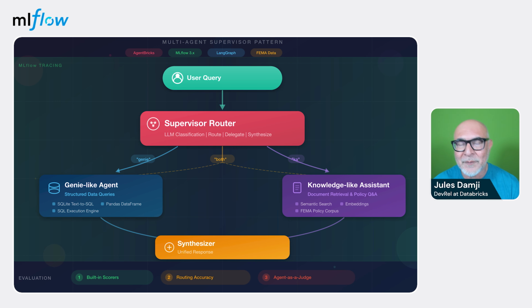This is a very common pattern in multi-agent workflows, where you have an entry point, like a supervisor router, that classifies and routes queries to the agent that can answer the question. And then depending on which agents are used, if both or multiple agents are used, the collective answer is returned to the user. So that's going to be our simulation, and how we are going to do it.